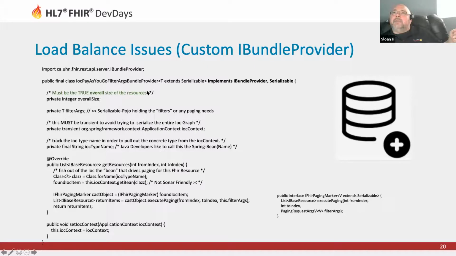This is a T object. T extends Serializable. That's important, so it goes into Redis. And it's this generic that represents the filters. So with my patient example, maybe I capture family name, given names, and date of birth. That is decoupled from the Hapi framework. That is my own little POJO that represents that.